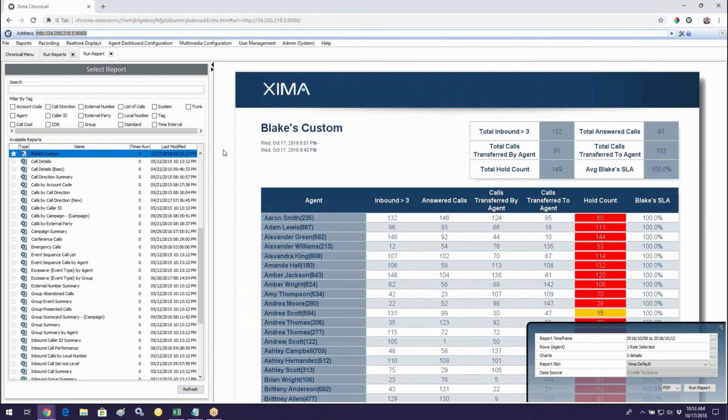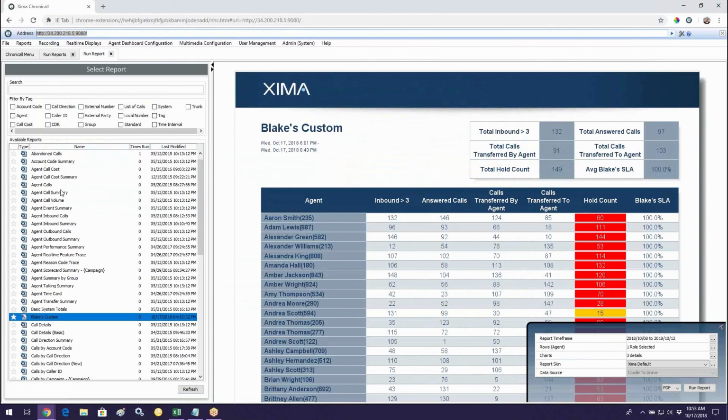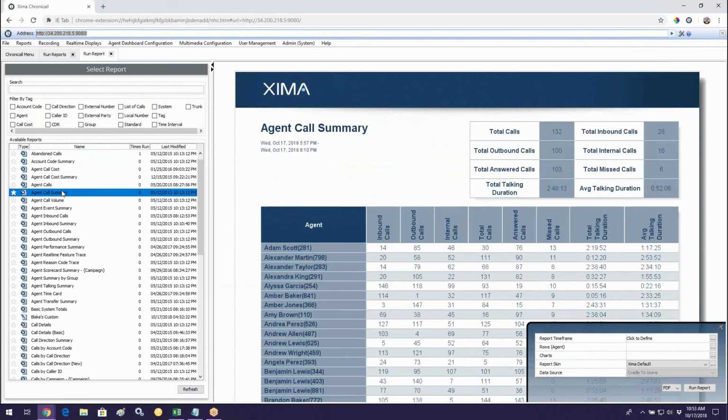Now, the second portion of custom reports is editing a report. I'm not going to spend a lot of time on editing a report because editing is very similar to creating a report. But I will mention this. Before you build a report from the ground up, check our list of standard reports to see if you can find a report that most closely matches what you're looking for. Let's say I look at that agent call summary report and think, this is really close to what I'm looking for, but it doesn't have everything on there. That's okay.